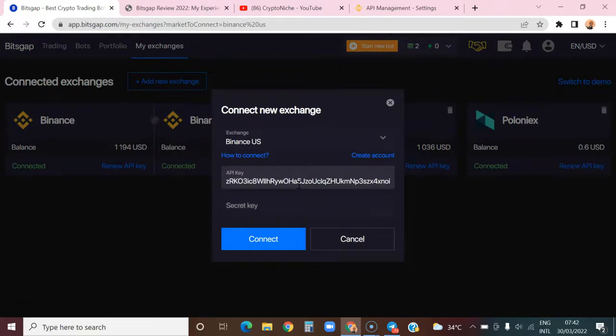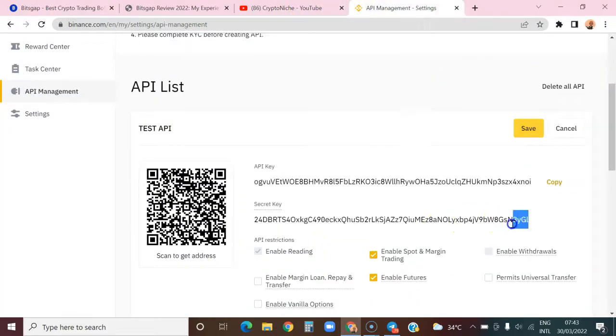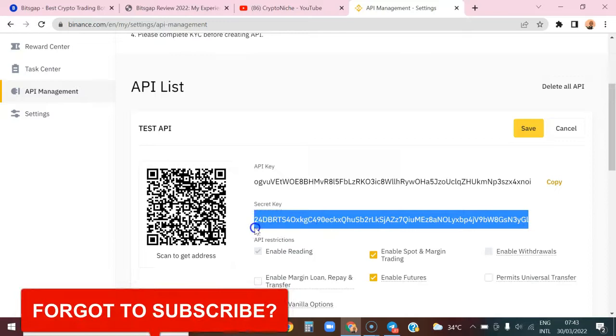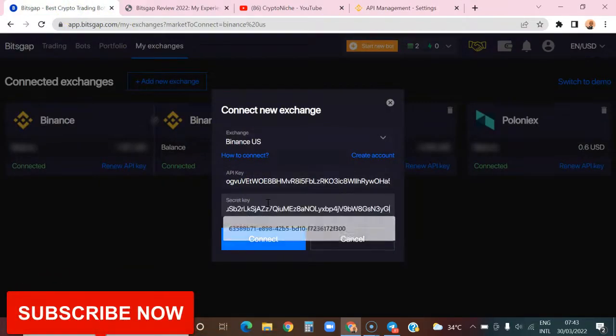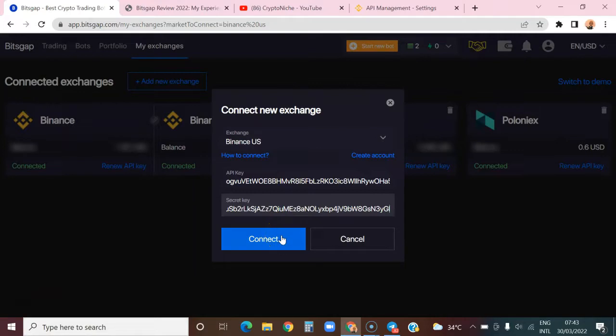So paste it here. Once the API is pasted here, it will ask you for your secret key. So for the secret key, just come here and copy this. Make sure that you don't copy an empty space, otherwise it will not work. That seems to be a problem that most people are facing. So you come here and paste the secret key here. Then you click on connect. Assuming I had a Binance US account, this would go through. But because I don't have a Binance US account, it will not go through.